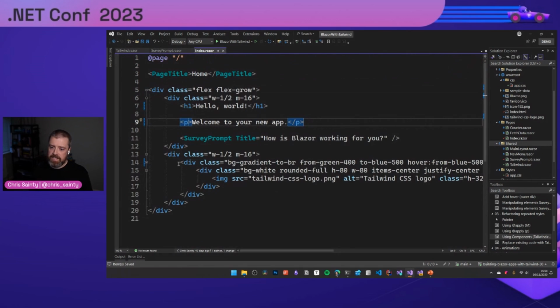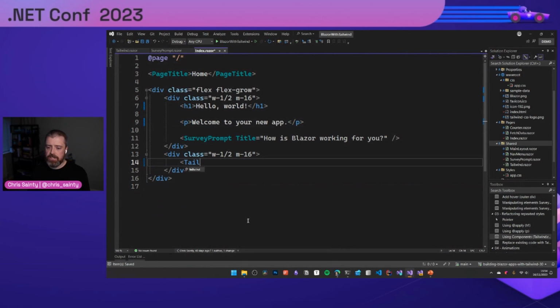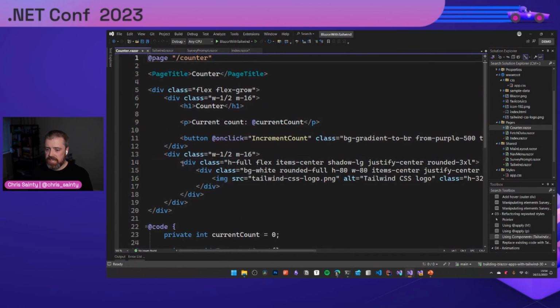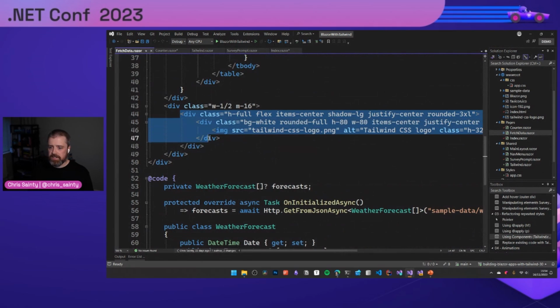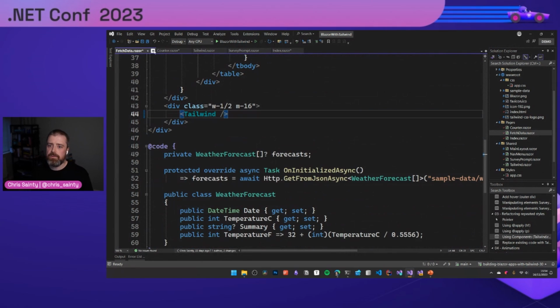I'm going to go over to the index. I can just get rid of all of this markup here, and I can now say, use my Tailwind component instead. Don't use that markup. And once I've got that, I can go over to the counter page. I can replace it over here. And I can go to the fetch data page. If we scroll down, here's the same markup, and we'll replace that there as well.